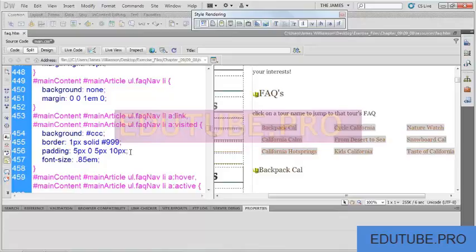So I'm going to make the font size a little bit smaller, 0.85em, so that it fits within these boxes nicely. By the way, I know you've noticed that when you type in a unit of measurement, like pixels or ems, you use that small abbreviation. There's no space between the value and the unit of measurement. If you leave a space there, that could cause a problem.